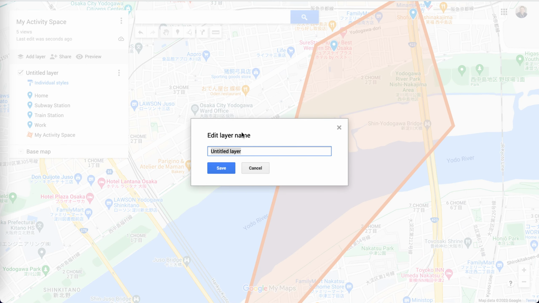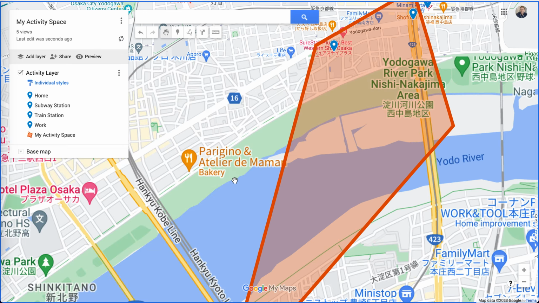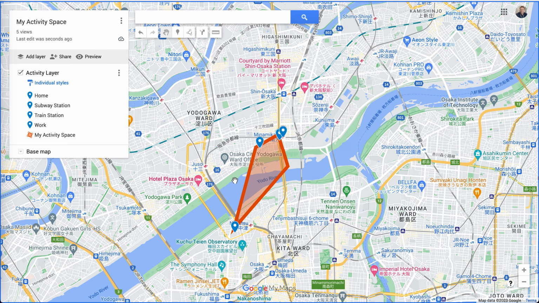You can also edit the layer. Maybe you can have 2 activity spaces. Maybe you can have a weekend one and a weekday one. I'll let you decide on that. Give it a go, and we'll see how it looks.